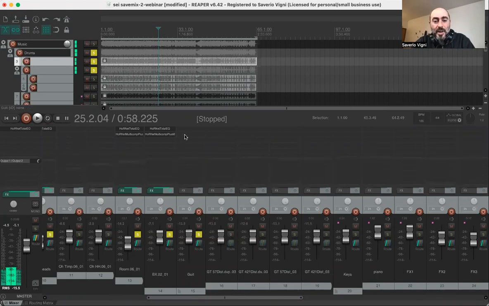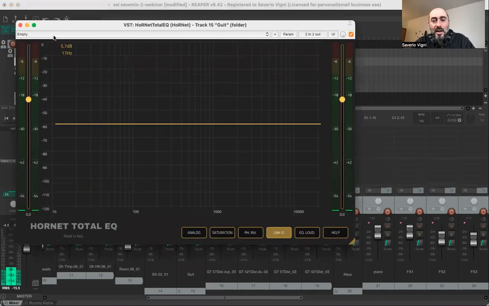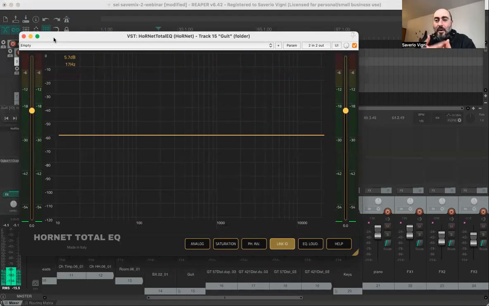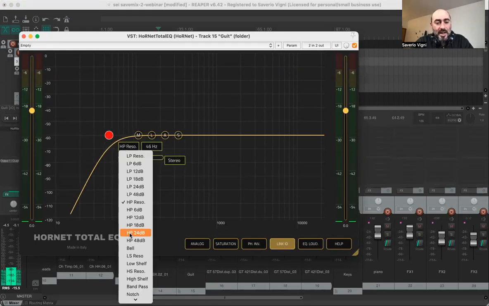Now let's move to the guitars. The guitars usually don't get a lot of treatment because these are heavily distorted guitars, and a heavily distorted guitar already is a very compressed sound and a very full band sound. So I will just remove all the lows to not get in conflict with the bass and kick.